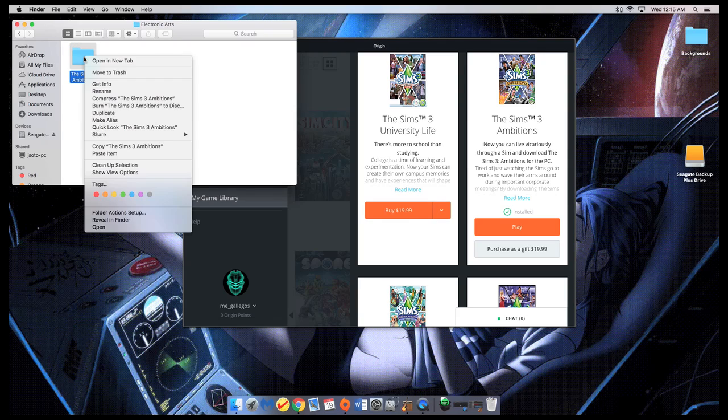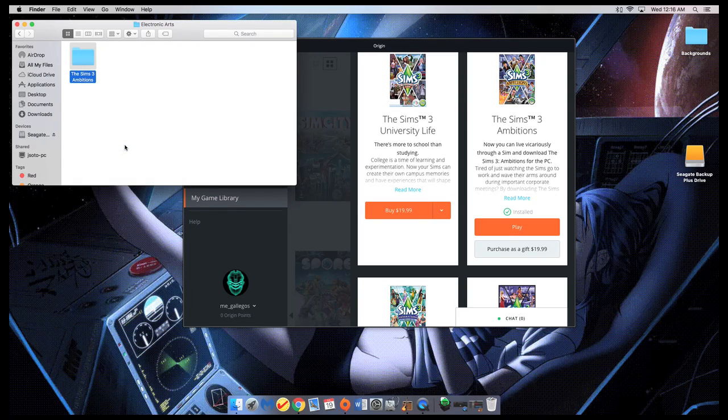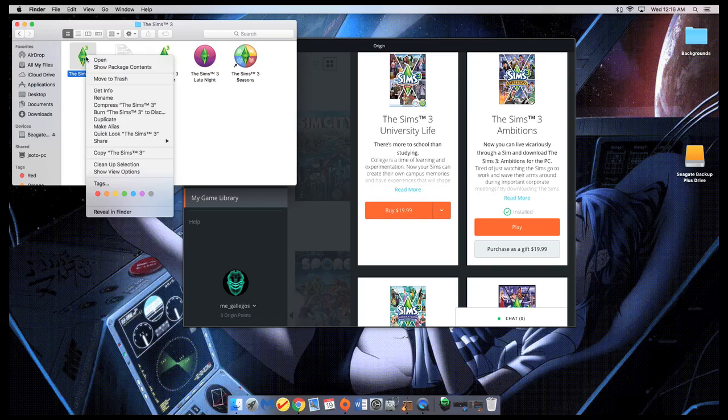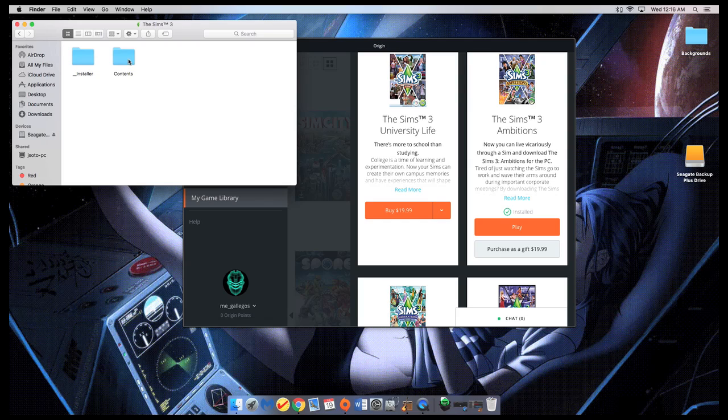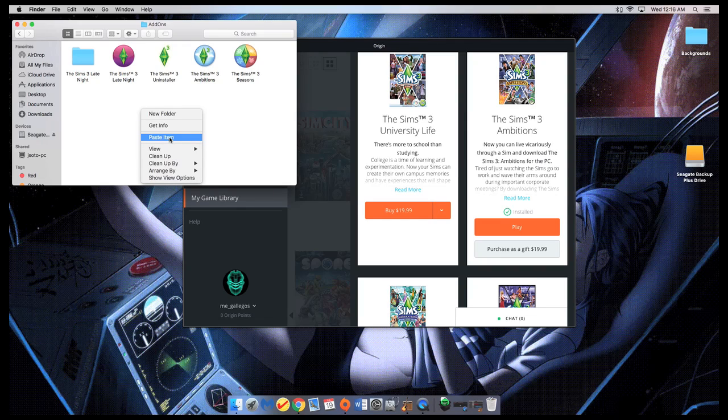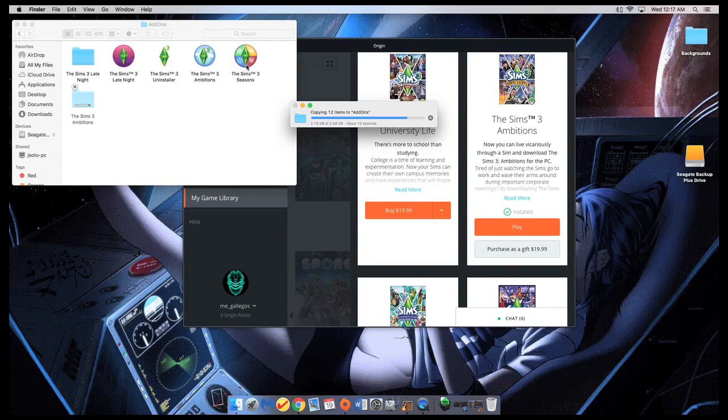You're going to want to copy that entire folder and go back to the original package contents of Sims 3. So from here, after copying this folder, you're going to want to go back to Applications, to the Sims 3 folder, click on Sims 3, right-click on it, Show Package Contents, Contents, Resources, Add-ons, and paste that folder. So, for example, you'll see now I have Late Night in Sims 3 Ambitions.